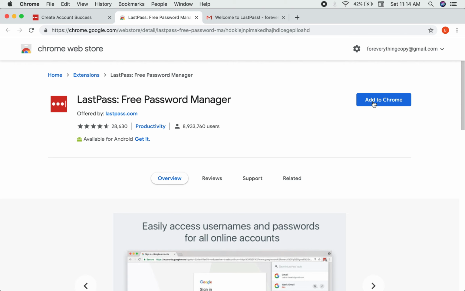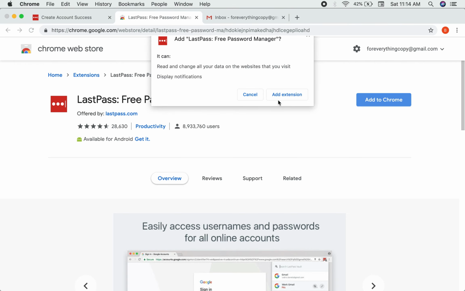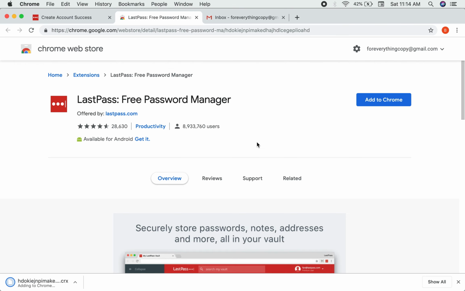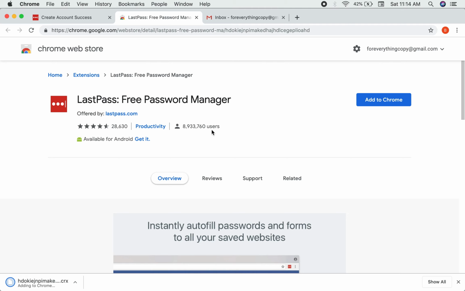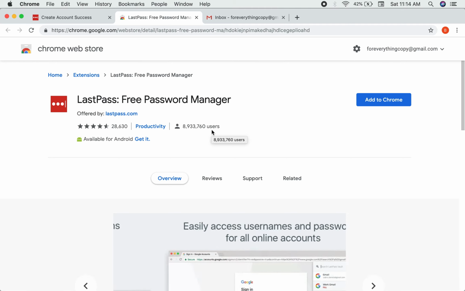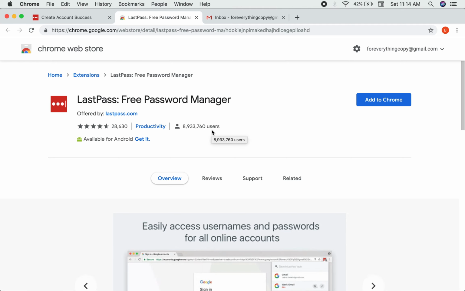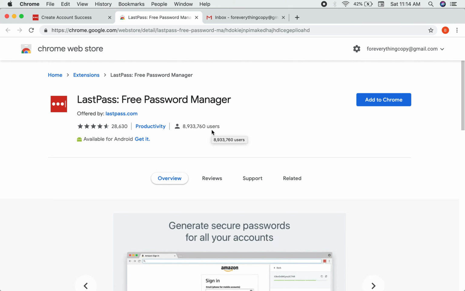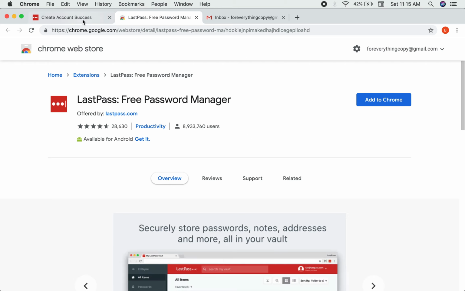We'll add it to Chrome. Yes, so we'll just wait for it to add to Chrome. There are 8 million users right now for LastPass. That's really cool. It's almost 1/10 of the world's population. That's a lot of people. I'm just thinking about that. All right, let's see.